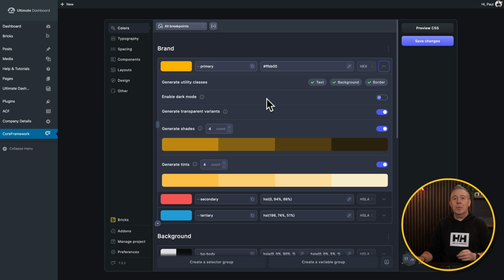We can enable dark mode and set up colors for alternative colors inside the dark mode. We can also get this to automatically generate shades of our main primary, secondary, tertiary colors, and so on. So if you're like me, you like to have shades as an option, this is a really quick and easy way of doing it. So for example, we may want to have 9 shades. We'll set that to 9, and we'll say the same for our light and dark shades.